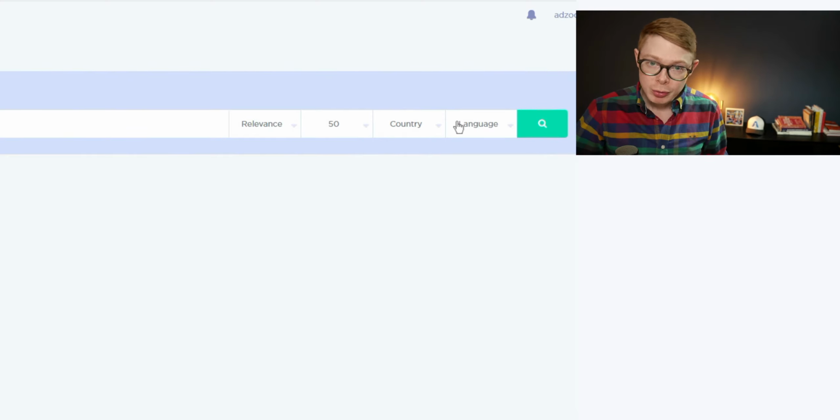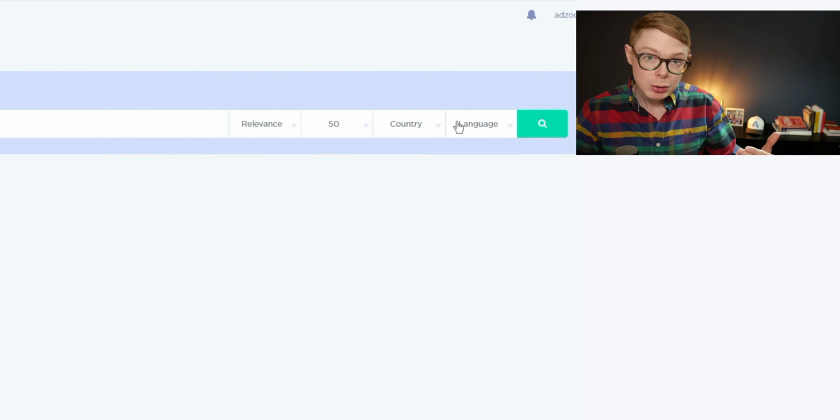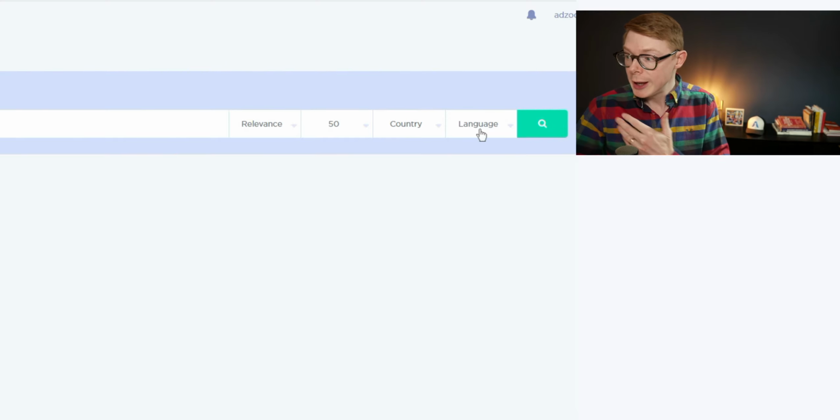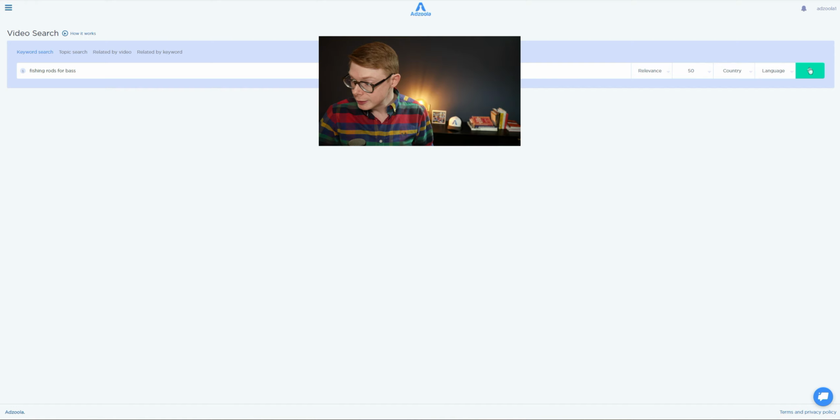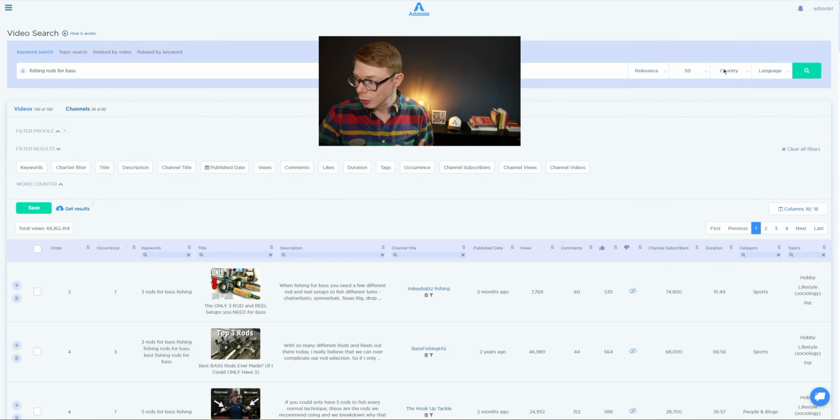Now these are not hard filters. These are as if you would go to the YouTube country and use the language that you're using here. So this is not a hard filter. I'm going to just leave the default selected. You don't need to select a country or language to get results.